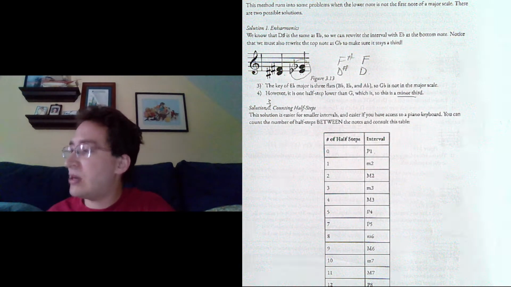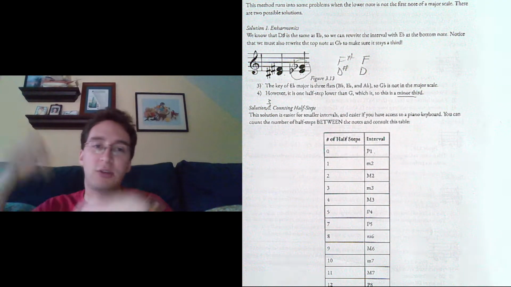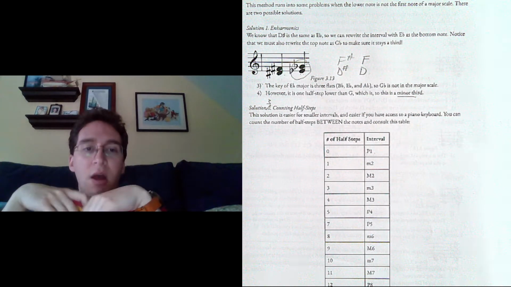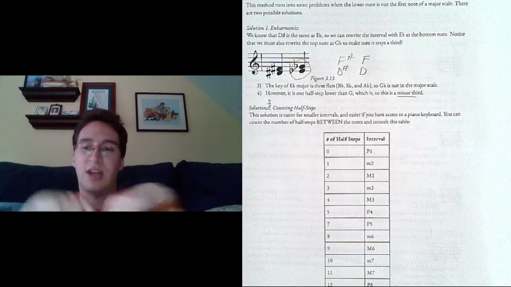And again, all this information applies to compound intervals as well. You just need to reduce it to a simple interval first to know if it's category 1 or category 2, whether it's a perfect type interval or a major type interval.